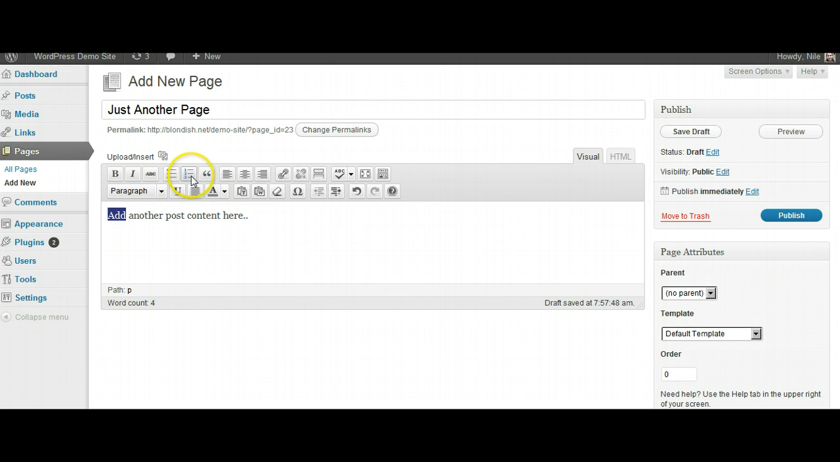So this is unordered list, this is ordered list, block quote, left align, center, right align, hyperlink if you want to link a post or edit it or unlink. If you want people to read more, then you can select it.